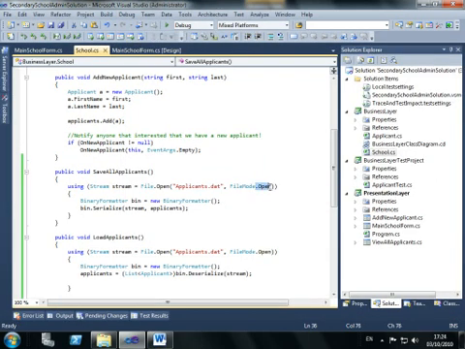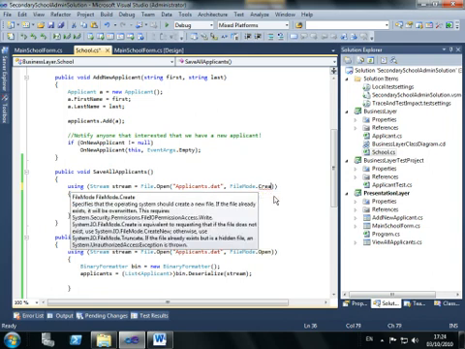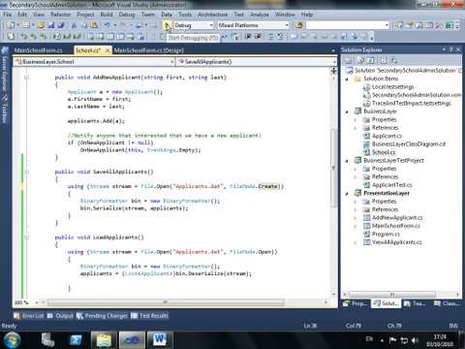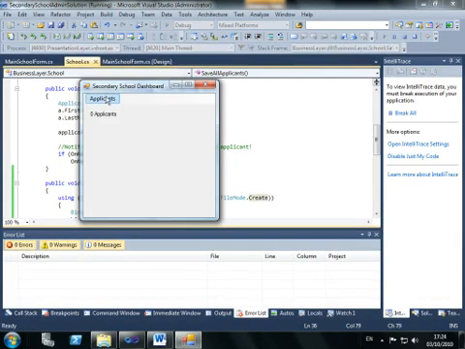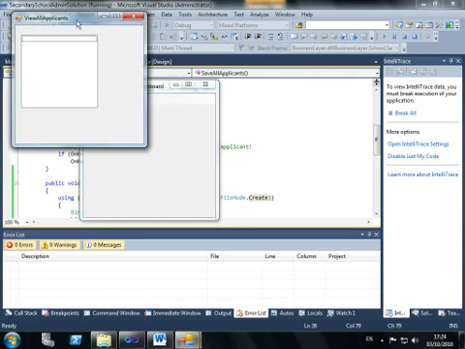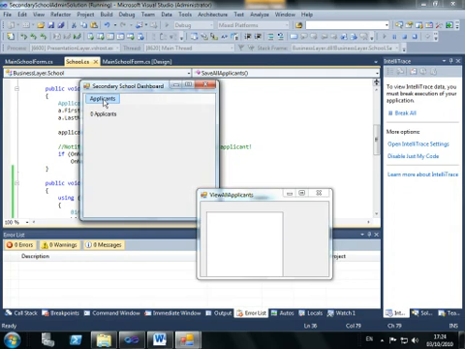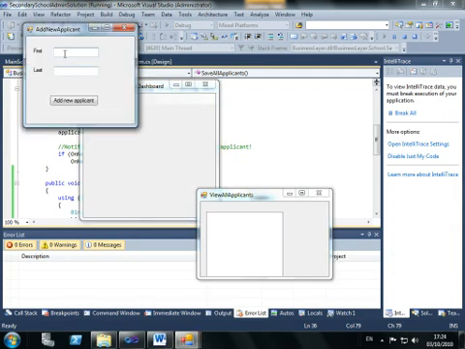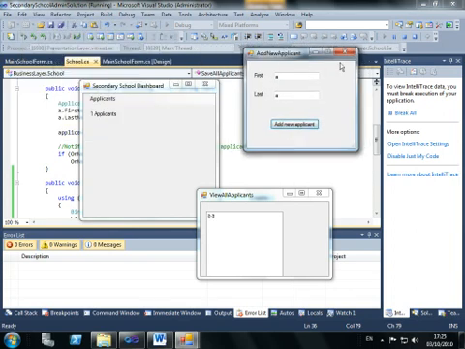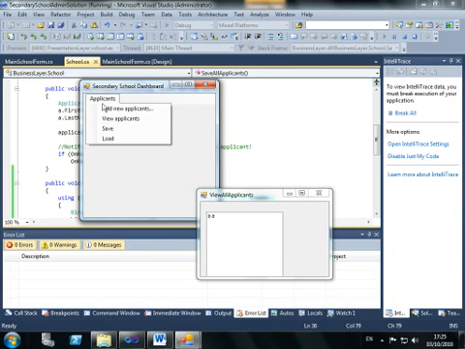and I'm going to replace open with create, just in case it hasn't been created before. This will create a new instance. So here we go once more, and we'll view our applicants, which there are none. We'll add some applicants, and they're appearing in our list, so we can shut that down. At this point we can save them, and now if things go right, we can load them.